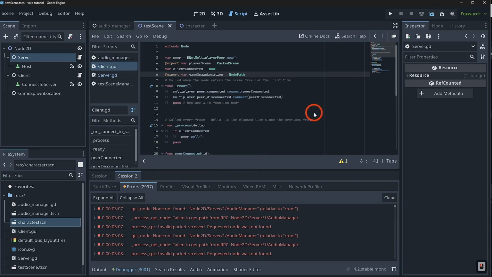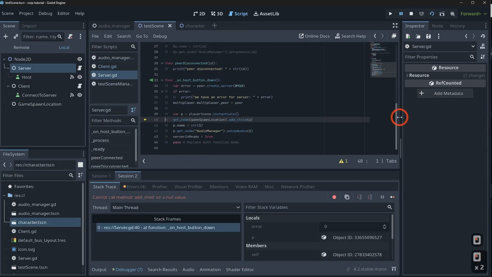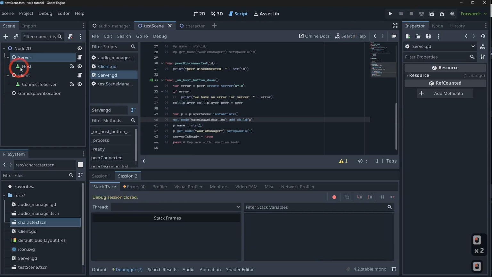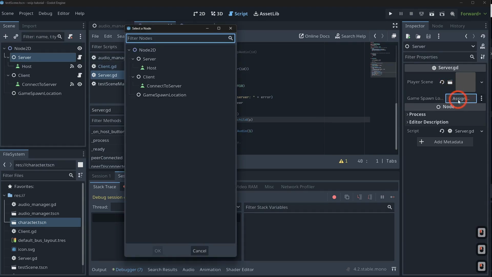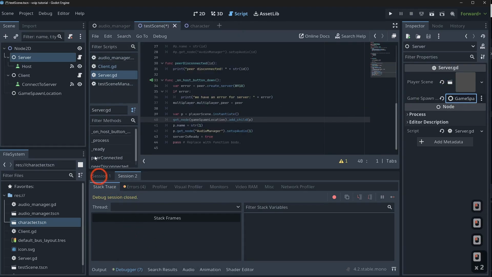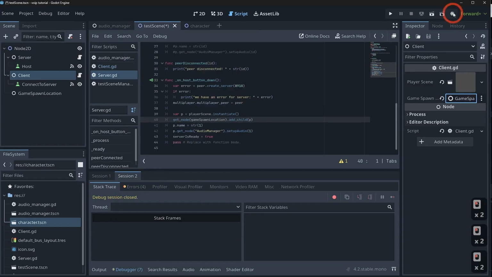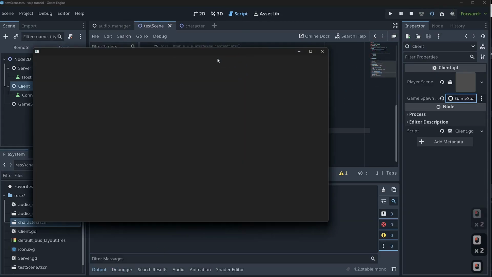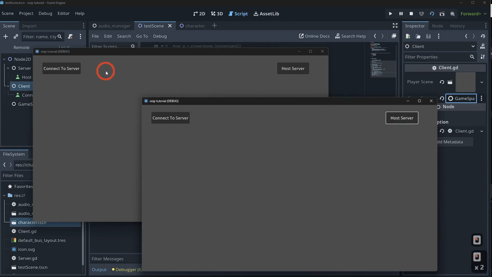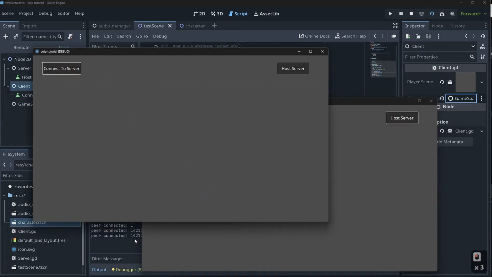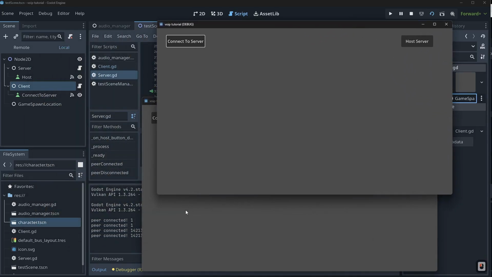So if we hit play, we can hit host, and we have a fail because it's a null value. That's my fault. So we'll click on our server, game spawn location, click on this, click on our client, game spawn location, click that, and then hit play. In theory, this should just work. So we'll hit host, we'll hit connect, and you should hear multiple versions of me talking again. Now, I just muted my desktop audio so you don't have to hear it, but it is working.